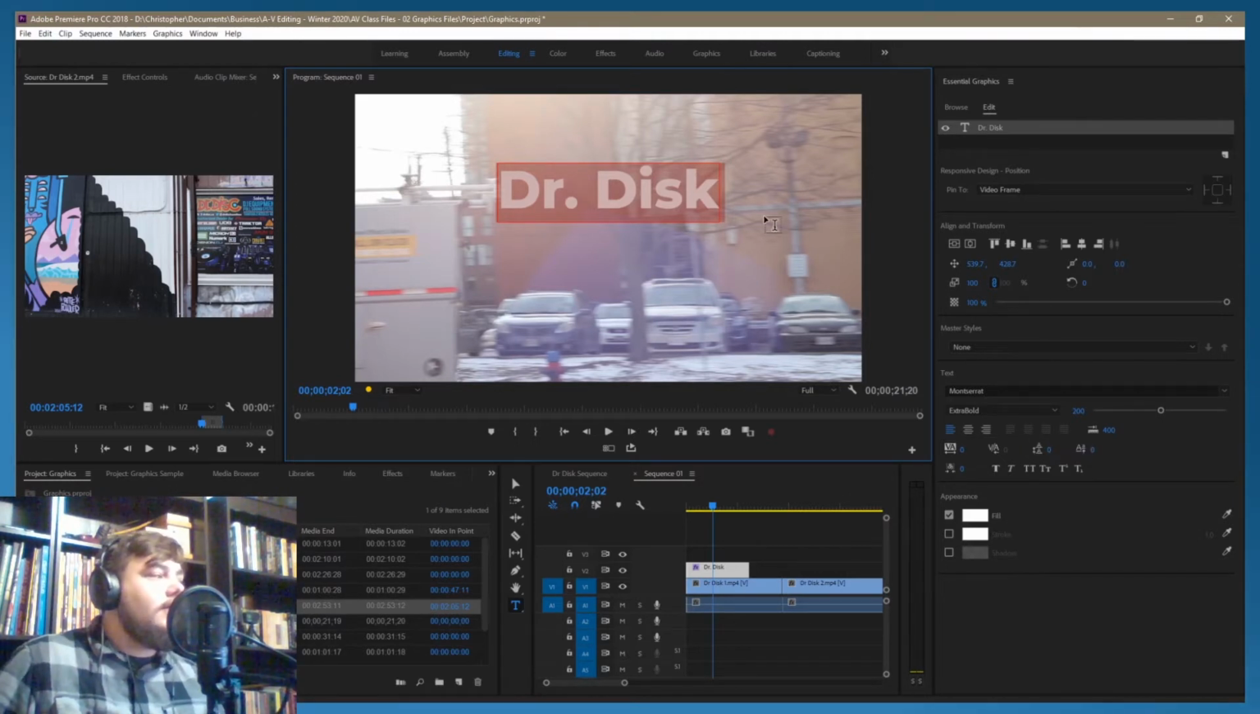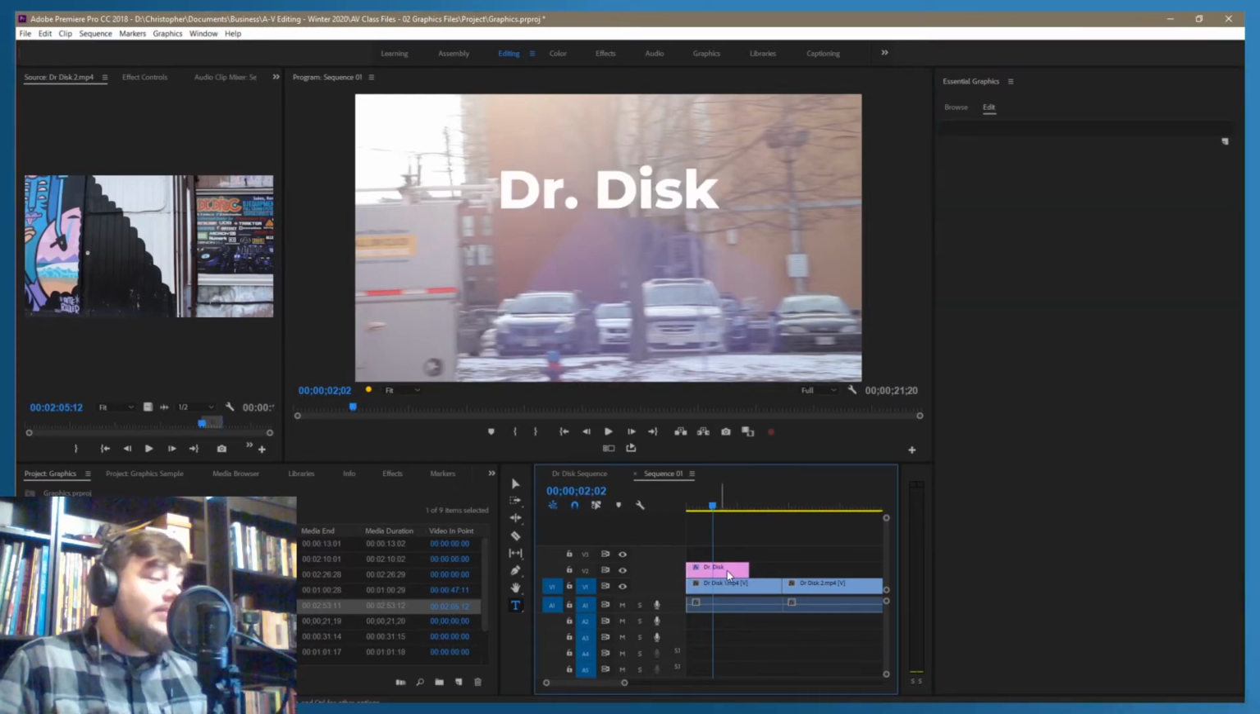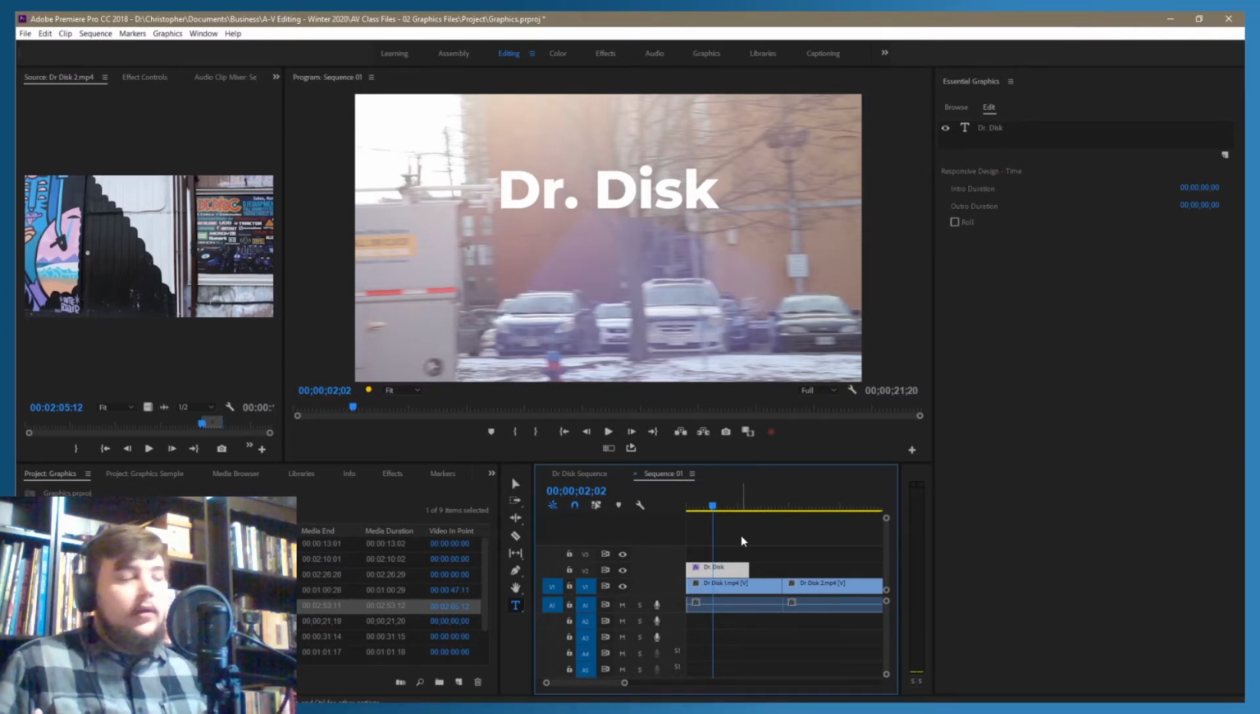So I'm going to leave Dr. Disk pretty straightforward here. So you'll notice that, yes, we have a layer down in our main timeline. It shows up pink, nice and pink, very obvious, very clear. If we wanted to add more text to this graphic, we don't necessarily have to build another layer.